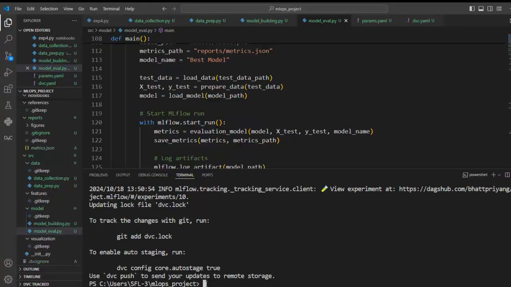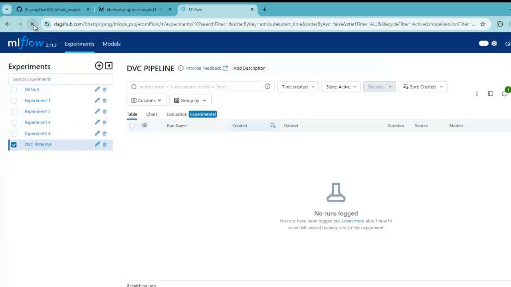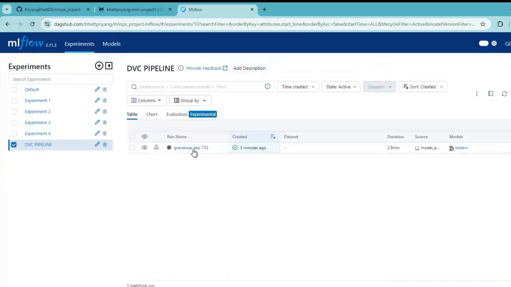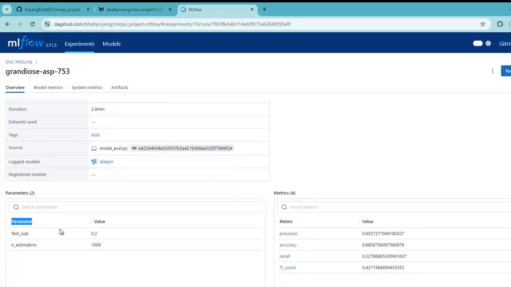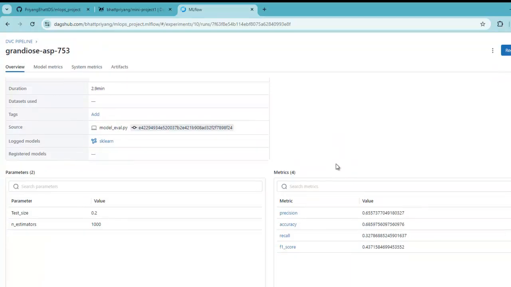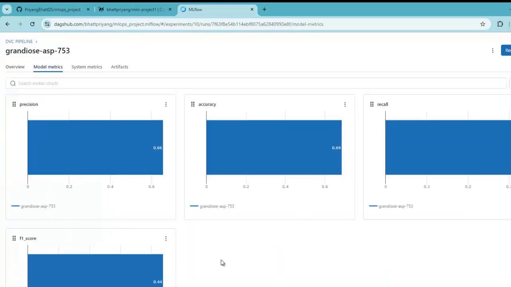You can see that our DVC pipeline has been executed successfully. As we discussed, we are logging the results using MLflow on DagsHub from our model evaluation stage that you can see over here. Right? So let's check the logs on DagsHub. Let's reload this page. You can see over here, our experiment and run has been created. Let's click over here. You can see the run ID for our created experiment. And here you can see we are logging parameters with their values and their corresponding metrics: precision, accuracy, recall, and F1 score. Let's click over here, model metrics that you can see over here.